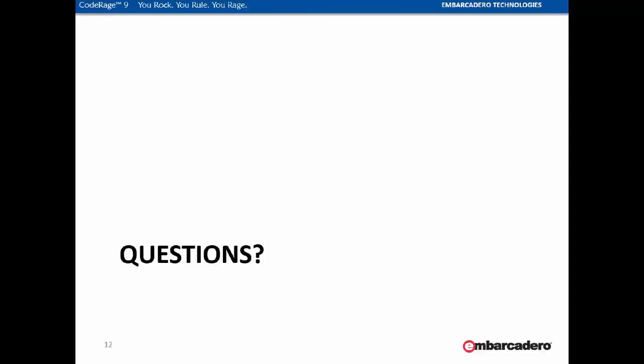Excellent. Let's see. Michael's asking, which 3D drawing programs are supported by these file types? How does import work? So I guess he's talking about 3D models, maybe?